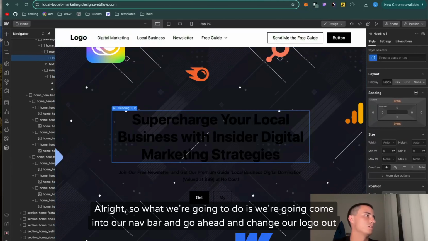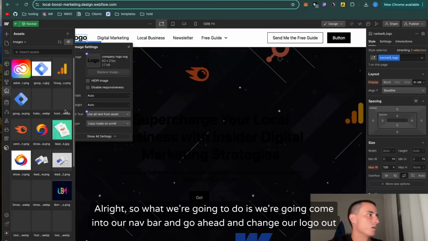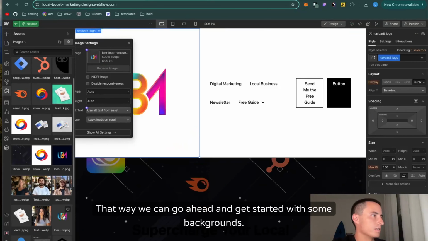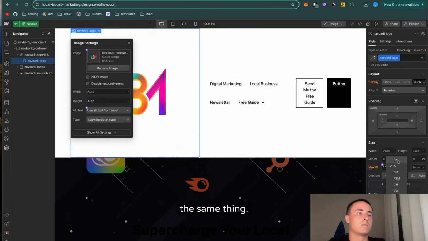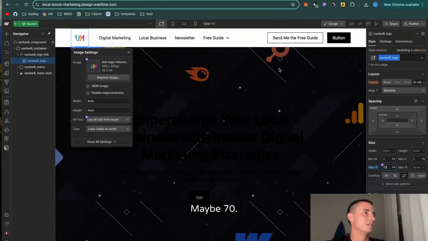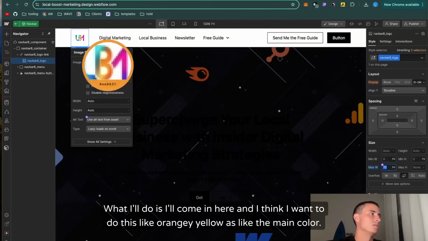All right. So what we're gonna do is we're gonna come into our nav bar and go ahead and change our logo out to the new logo. That way we can go ahead and get started with some backgrounds. Do the same thing. Reduce this to 100, maybe 70. All right, better.